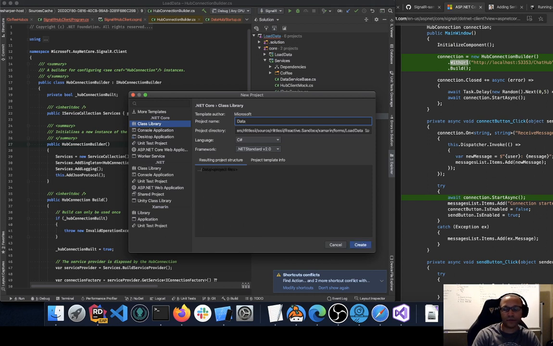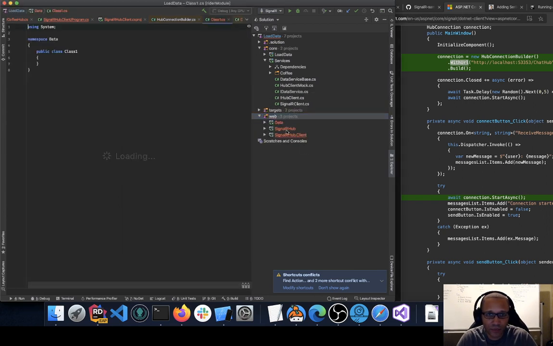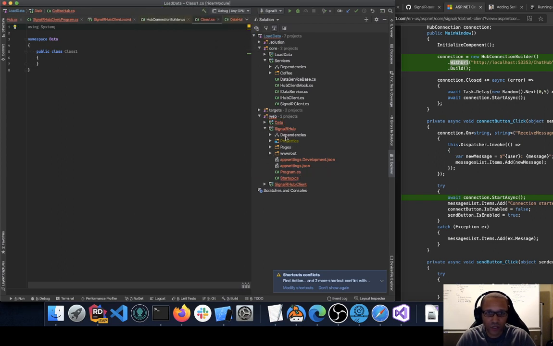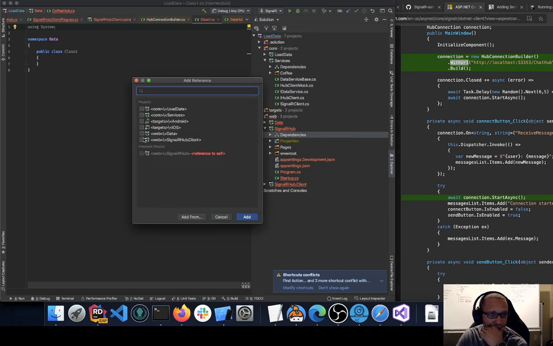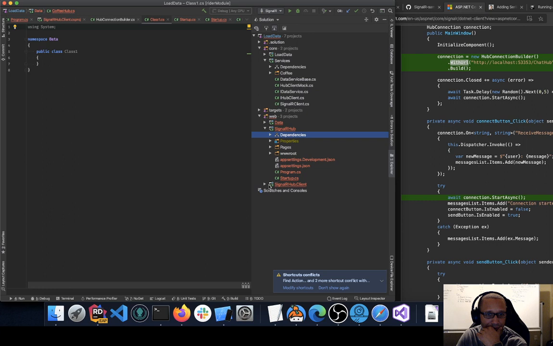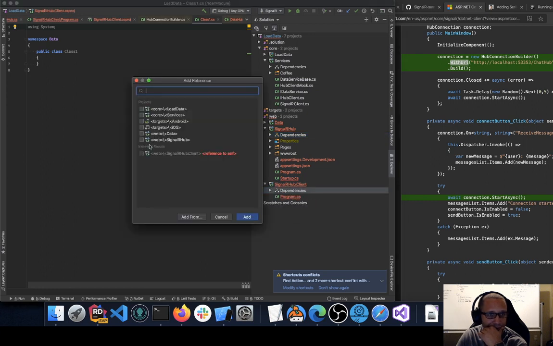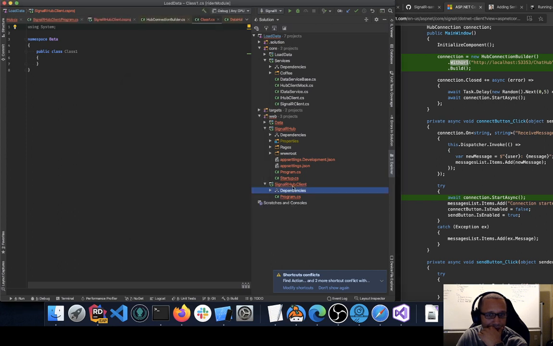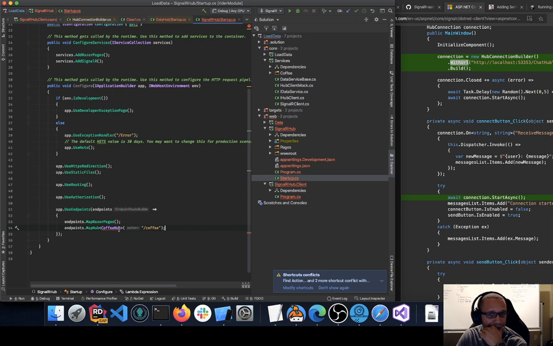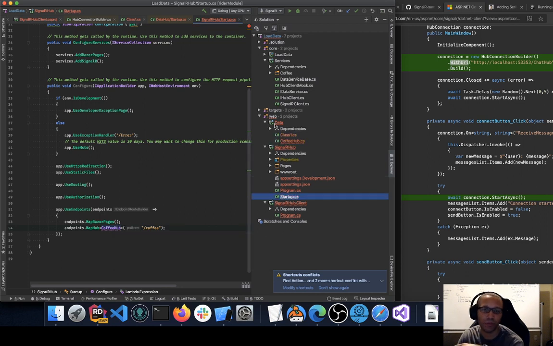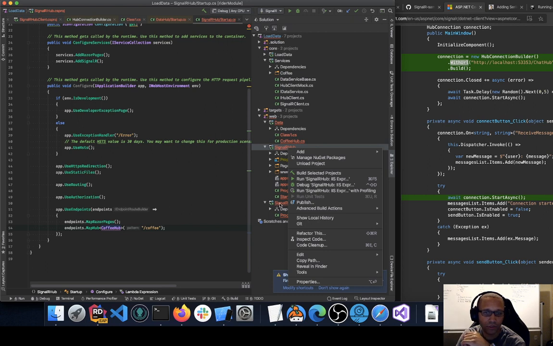Let's just call this data. All right, that's just going to be data. That way we can stick the hub client in here. All right, that moves it. Then we can take a dependency, add reference to web data, add. And then we can add references to data, add. All right, so now we've got a coffee hub. Must be, blah, blah, blah. I am so smart.